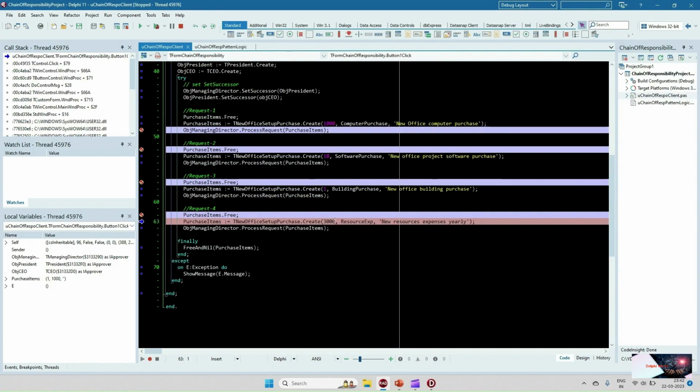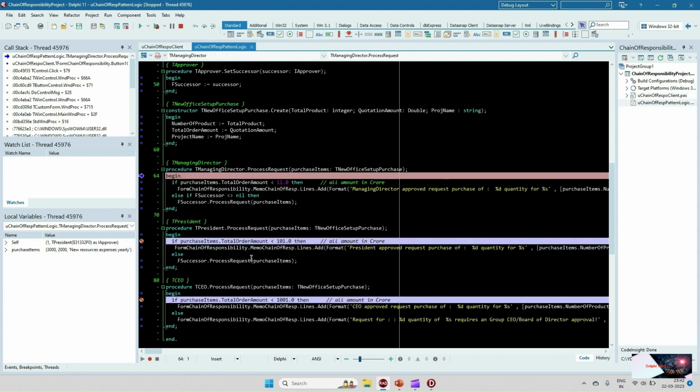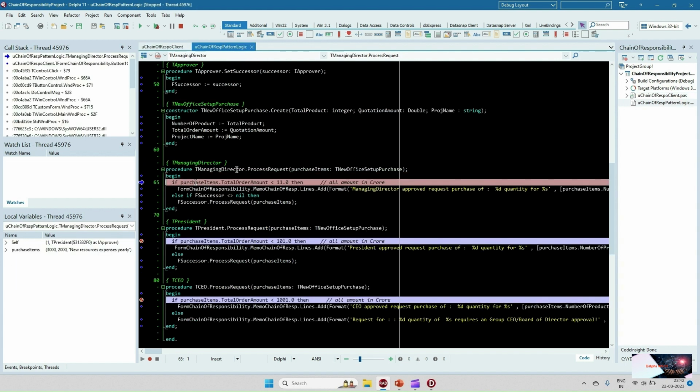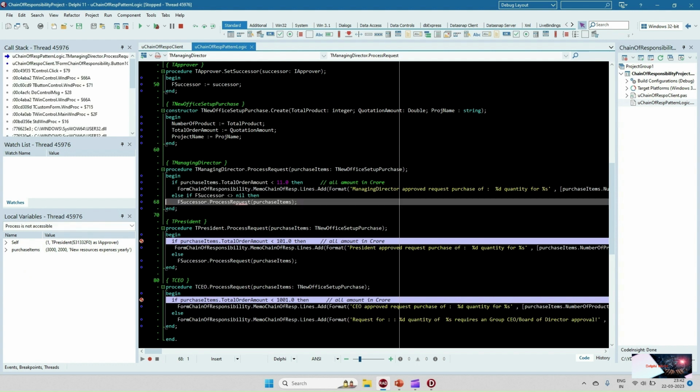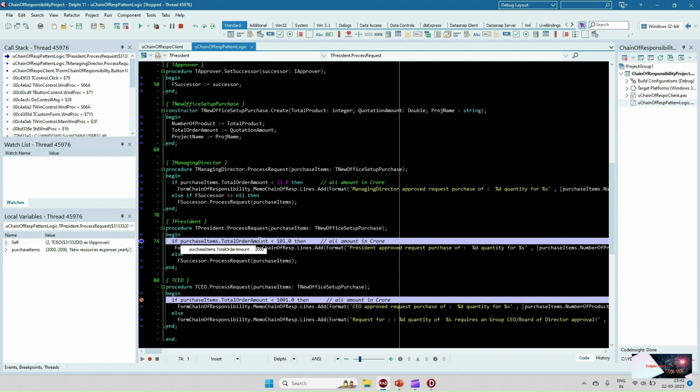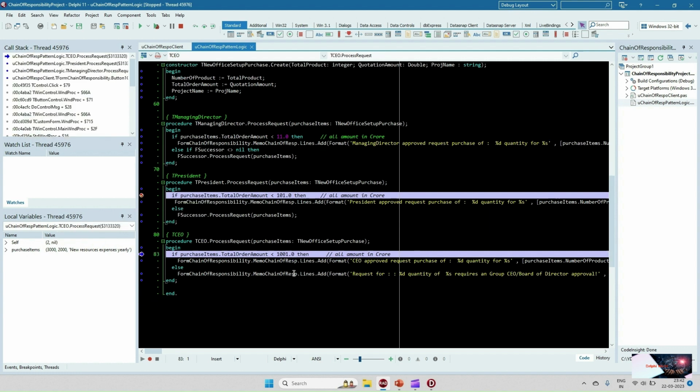Now next our request is 3,000 crore. Right, sorry, the expense is 2,000 crore, the new building resource yearly expense. So in this we will see how the request is going. We are calling the managing director process request here. This is false, so in the else part it will go to the successor. Here also it is false, right? So it will go to the successor.